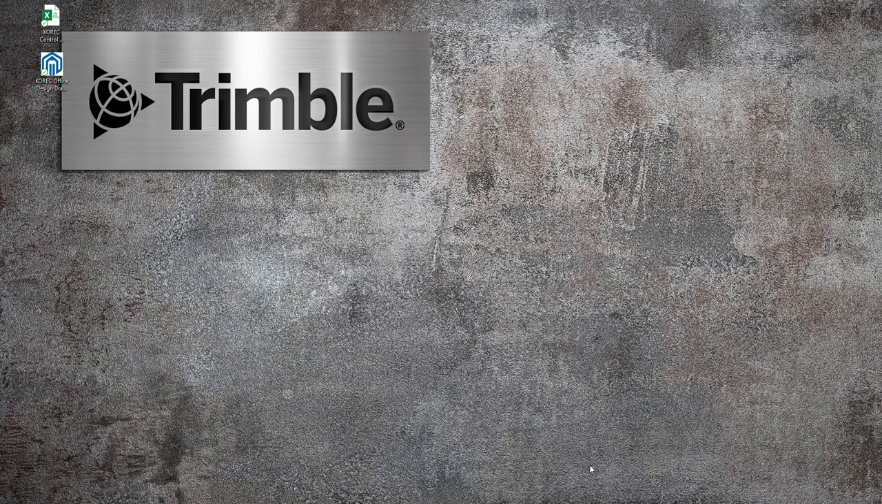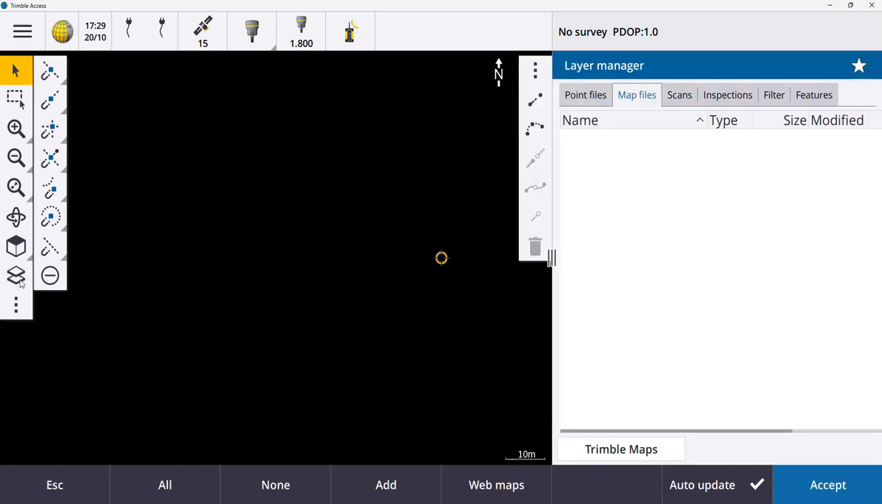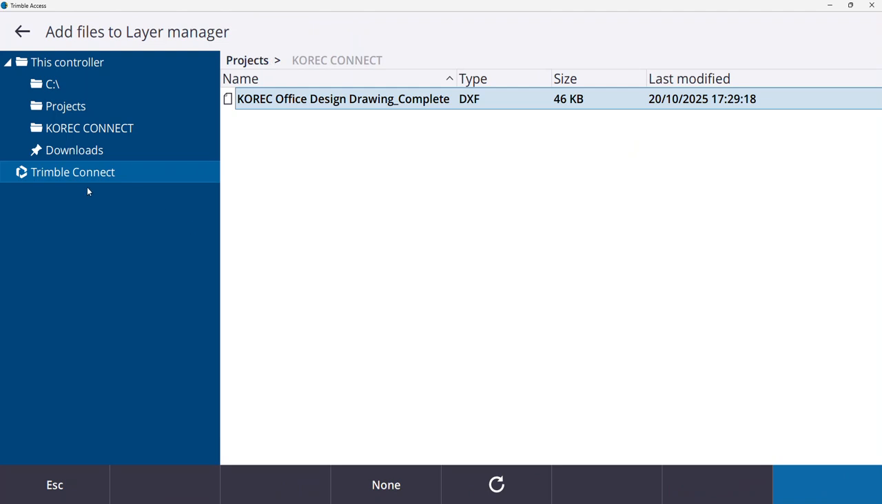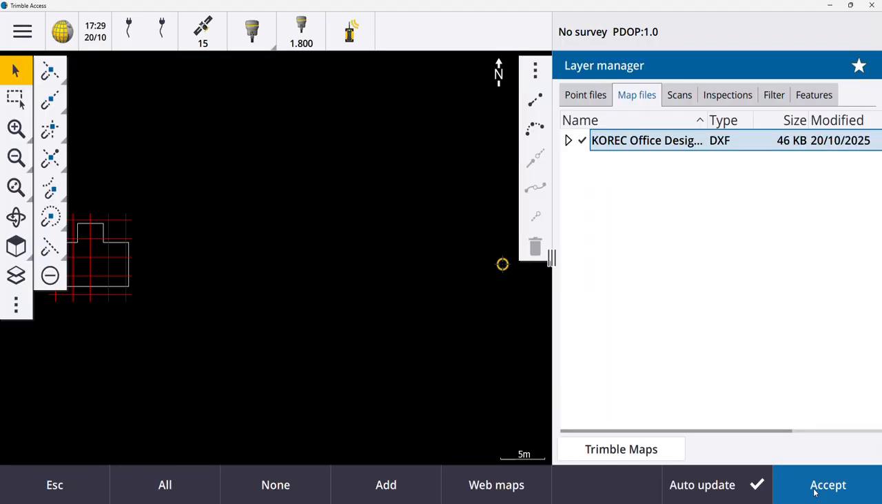So if I go back to Trimble Access now, in the same way that I would link data to a job file if I was bringing it from a memory stick or I'd already copied the data into the projects folder, I just go to my layer manager, and you can see I have no map files, no DXF file here at the moment, but I just click add, and then with Trimble Connect here I can see there's the DXF I just dragged and dropped. Click here and accept and download, and now there I have my CAD drawing.